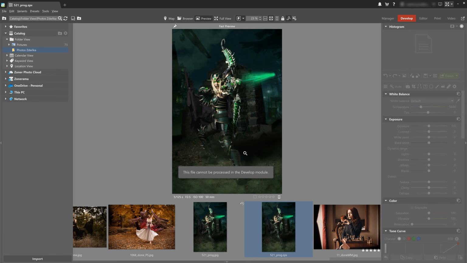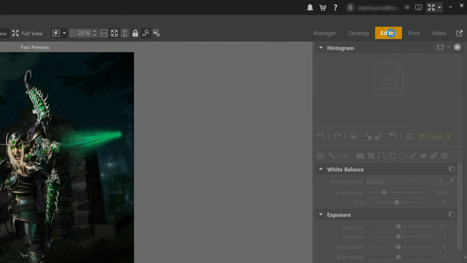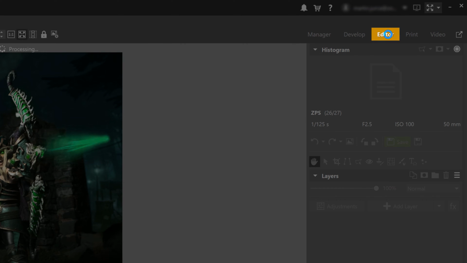Let's check out where we can find the editor module. As the editor module is one of the modules of Zoner Photo Studio X, you can find it up here on the top right among the other modules.